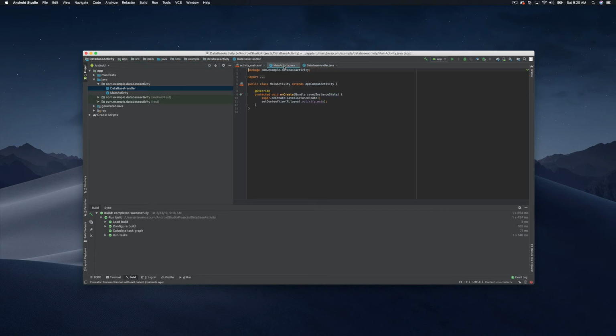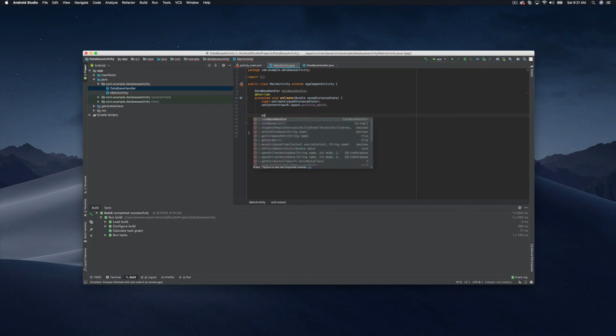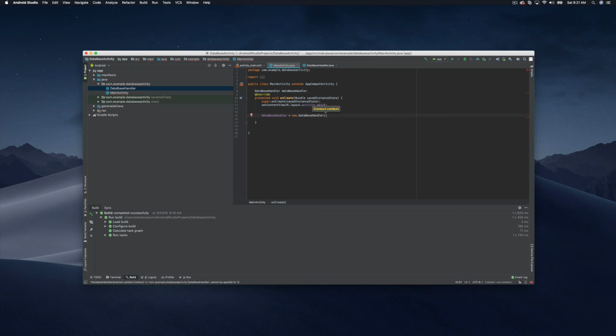Now inside of our main activity, the first thing we need to do is let's go ahead and load our database handler. There we go. And then inside of here, do our database handler equals new database handler. And then we're just going to give it the context of this.